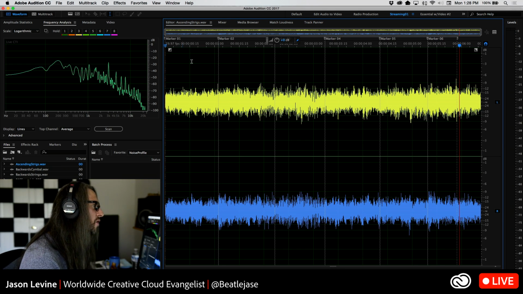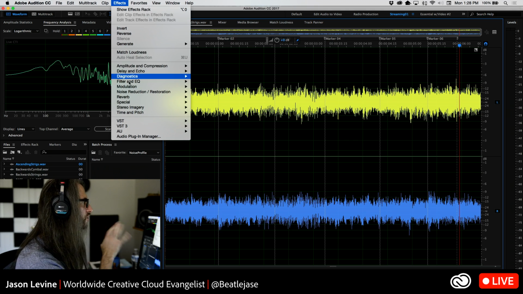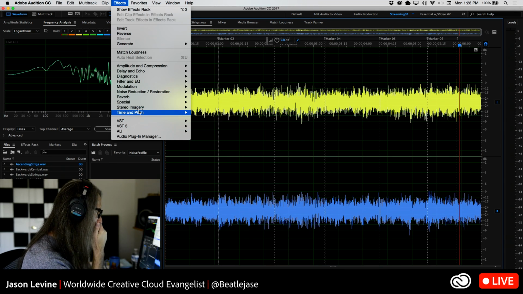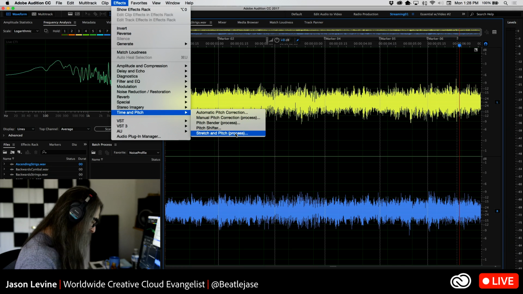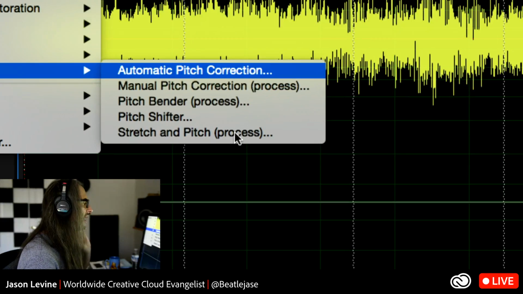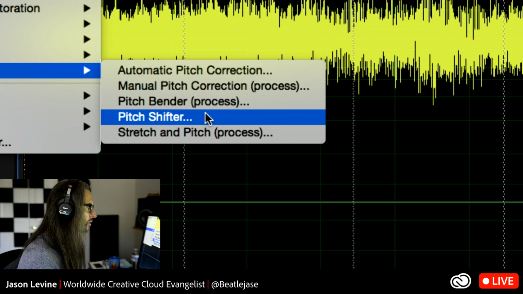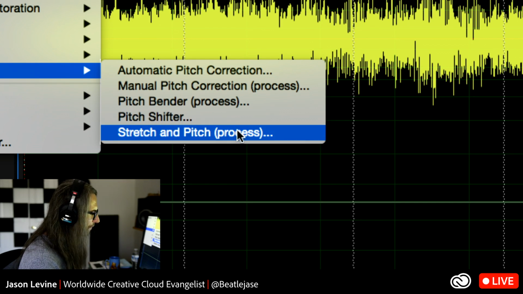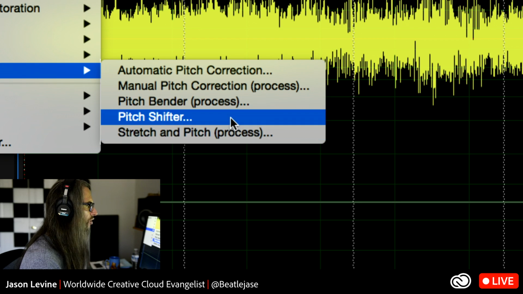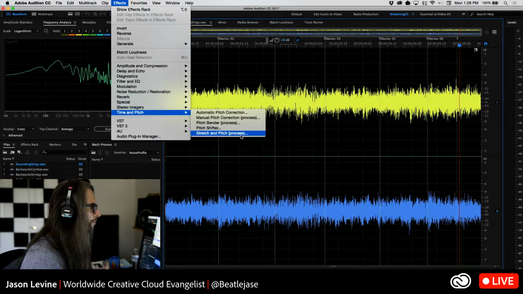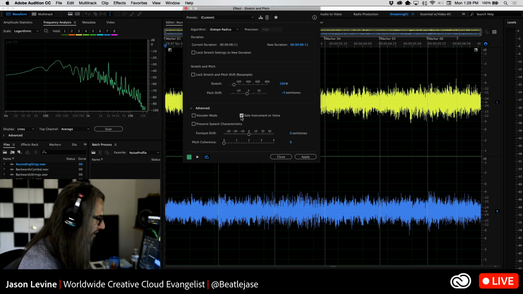All right. So to do that, there's a couple of different ways. Now, if you do it inside the waveform view, you have a couple of things here. And this is why I point out my favorites, because you'll notice that we have not one, not two, but three shift-stretching type algorithms that you can use: the pitch bender, the pitch shifter, and stretch and pitch. The one I'm going to focus on here is stretch and pitch.